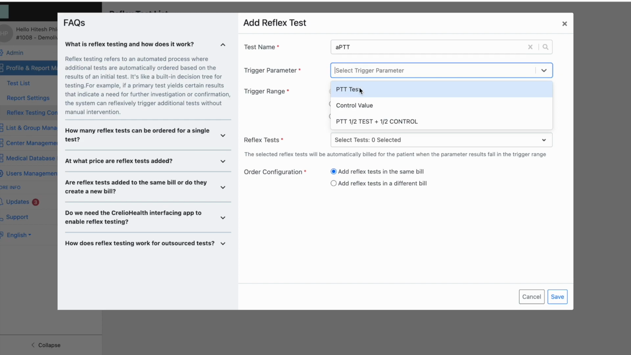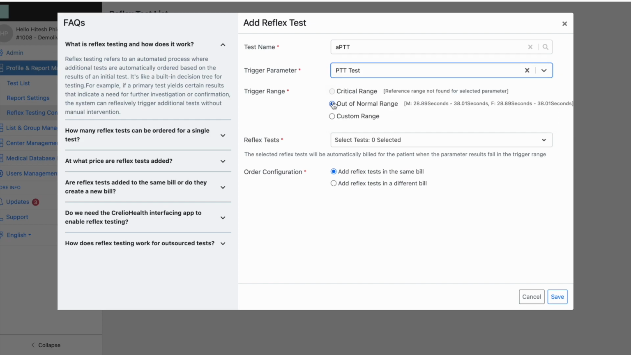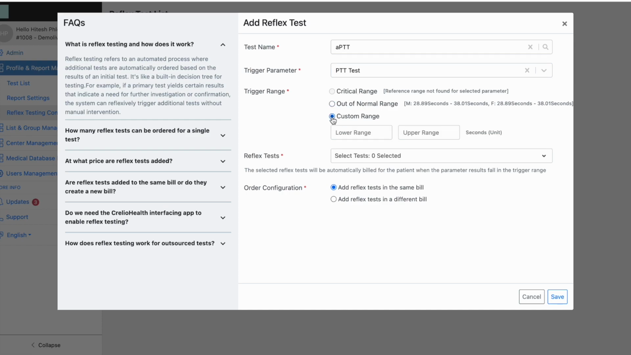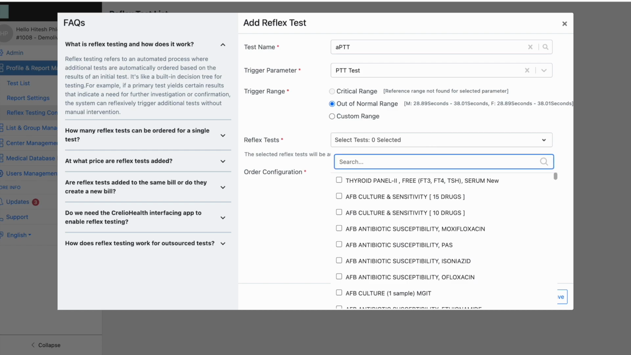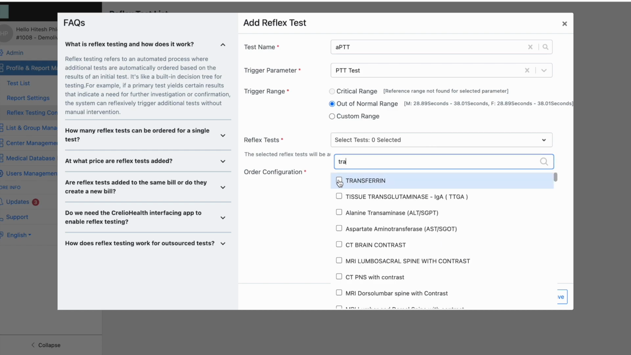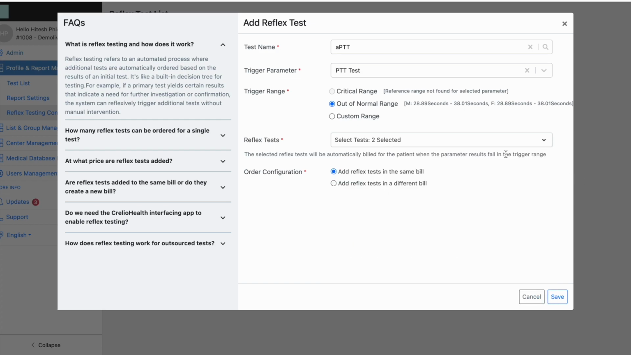So the trigger parameter is this, and the trigger range I am selecting is out of normal range. You have two other options as well, that is critical range and custom range. With custom range you need to define the lower range and upper range value. Then you can select the trigger reflex test that you would like to add. I'm selecting these two tests. You have the flexibility to add multiple tests as reflex.